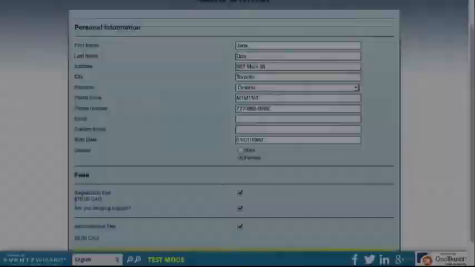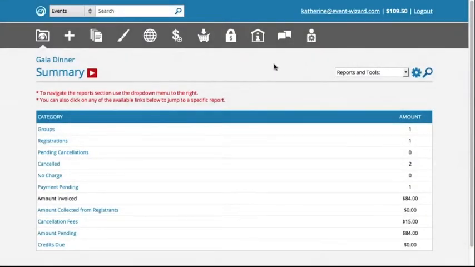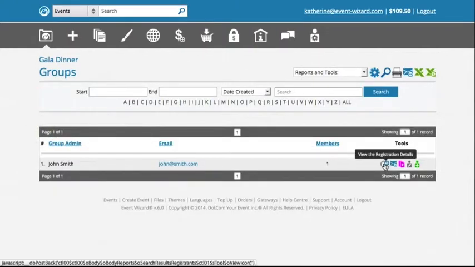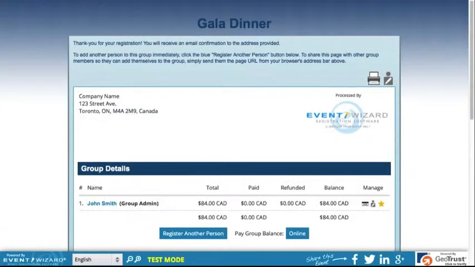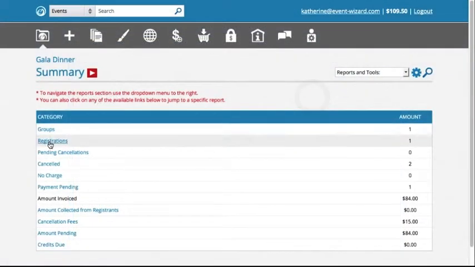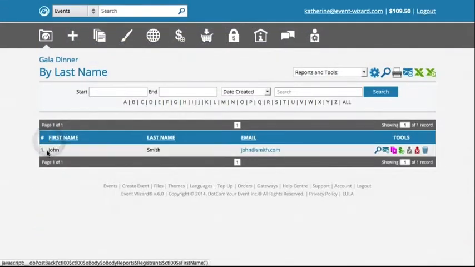The last item in the group registration that you should be aware of is the reporting. To view a group, click on the Groups report and then Registrant Details of a group. If you would like to look at the full registrant list, you can simply click the Registrations link from the report summary as you would normally, and all of your registrants will be listed as individuals. You are now ready to set up and use group registration.